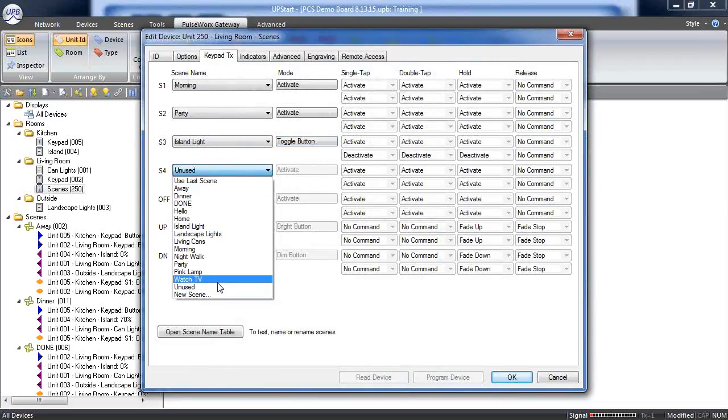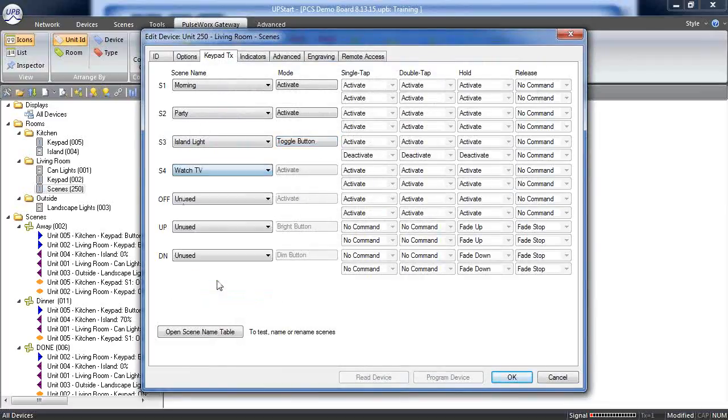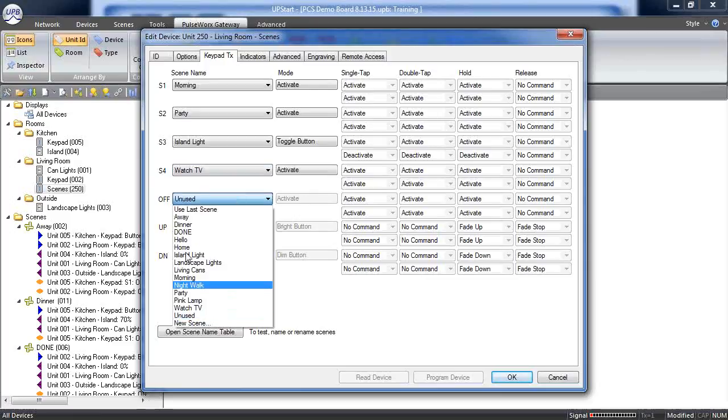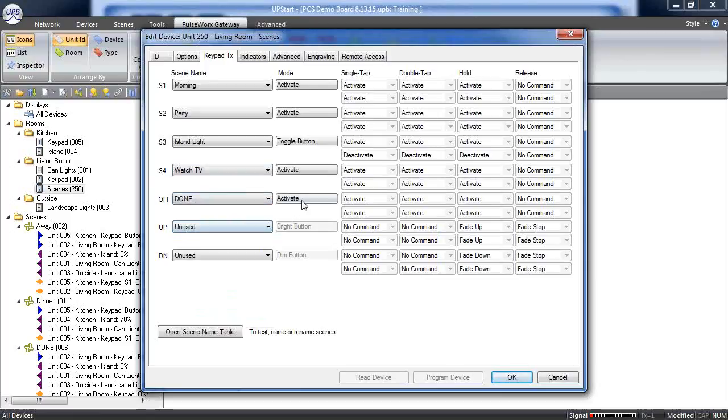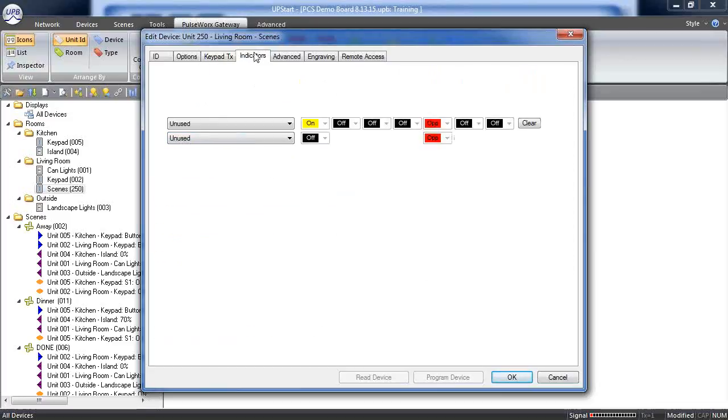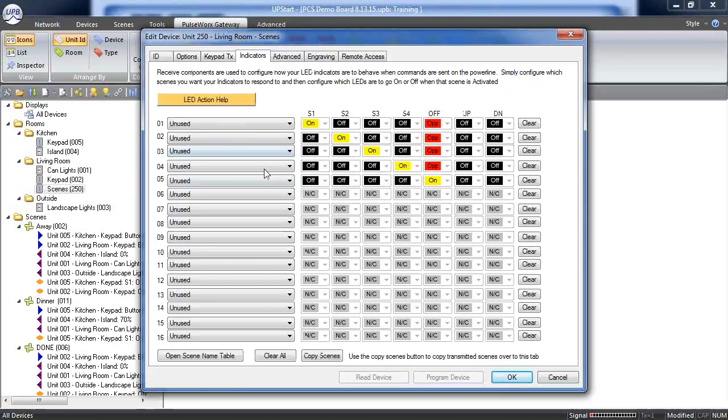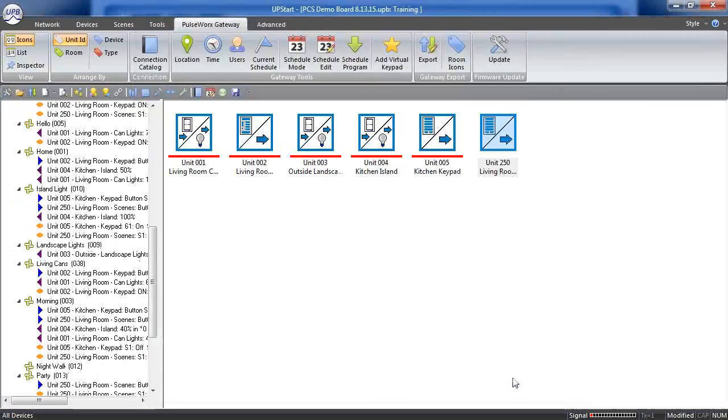And I can put any one of my other scenes in here, watch TV, and off. So I'll just make that my done scene. And using the up and down doesn't make any sense. Now, I still do have to set my indicators, so you still have to do all of that to make sure that the little LEDs will follow what you're doing. And with kind of what I've done, this will work for me.